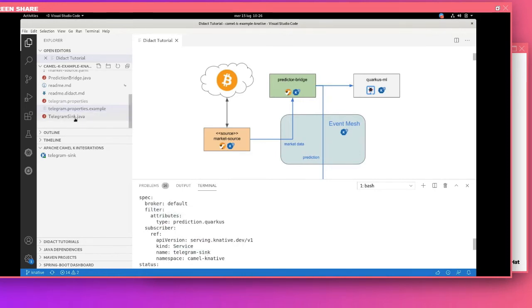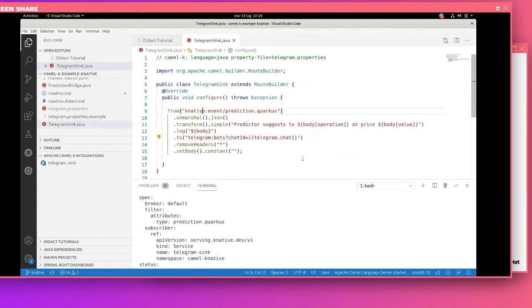This comes from the operator, because what we have done is to tell the Camel K operator to create a trigger from prediction.quarkus from the default broker. So all this has been created by the Camel K operator. You can add those additional filters. You can also receive different kinds of events on the same integration.